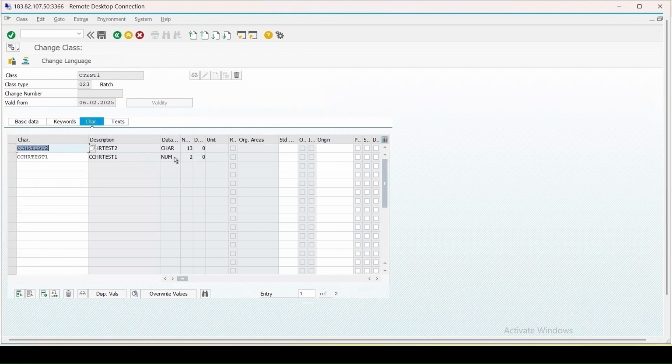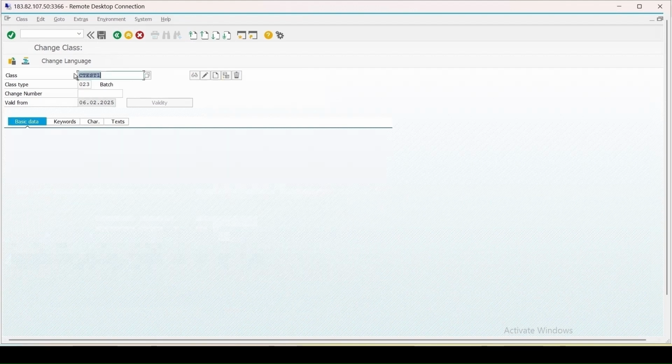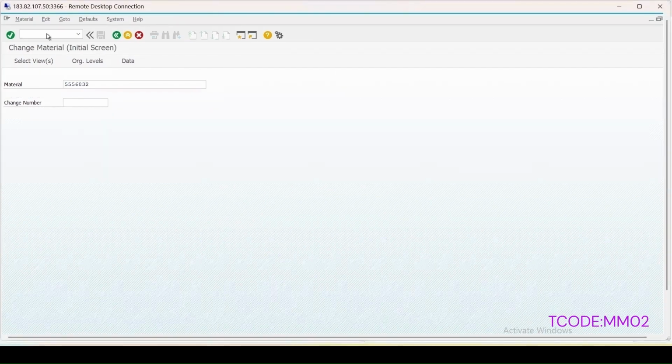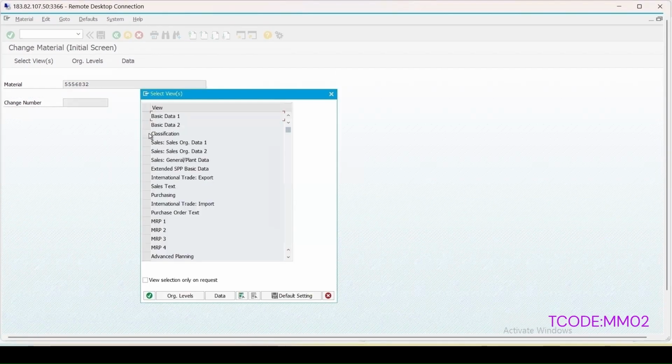For the qualitative MIC we have assigned the catalogs, and for the quantitative MIC we have specified the range from 10 to 12, and then save it. MM02 enter, and this is my material. Classification view should be activated in the material. Okay.